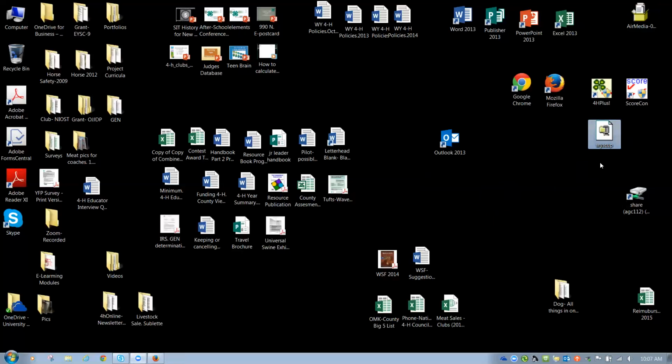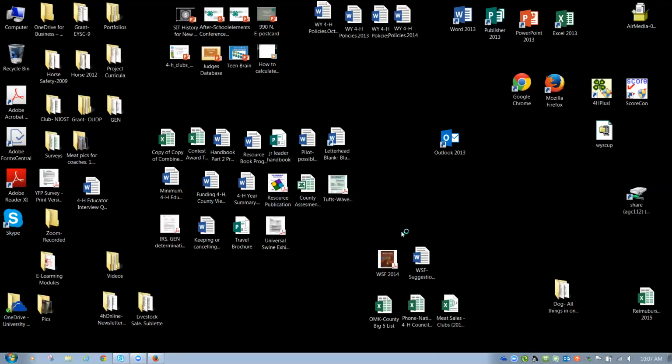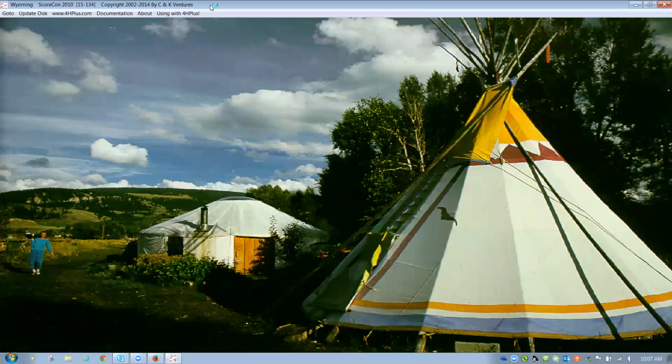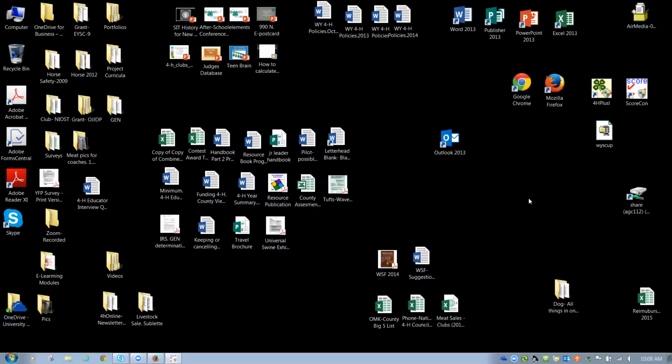And now we want to double check that indeed we've upgraded ScorCon by clicking on ScorCon. And you will know that you've upgraded ScorCon by looking at the version number. You will have version 15.134. That's how you will know that you have the correct version of upgraded ScorCon. So that's it for step 1.